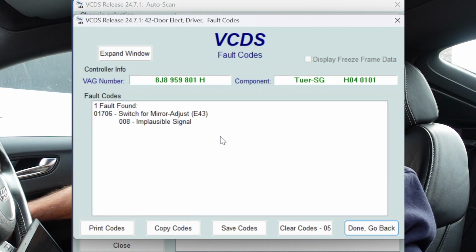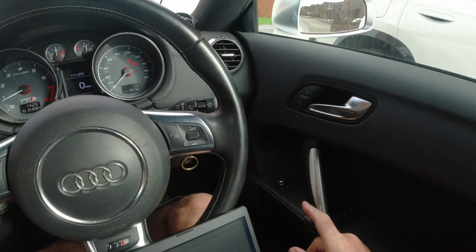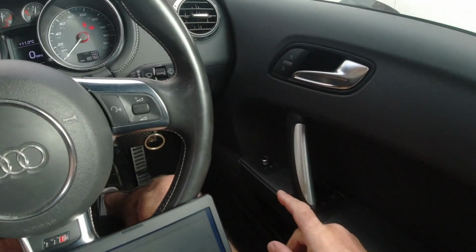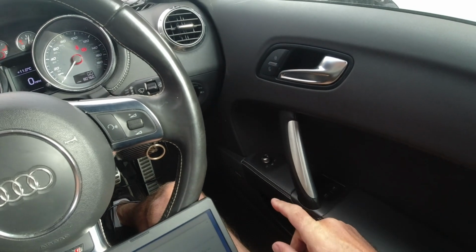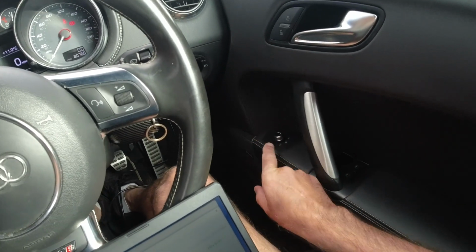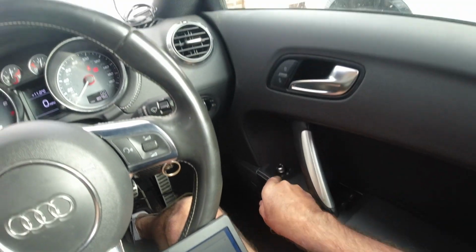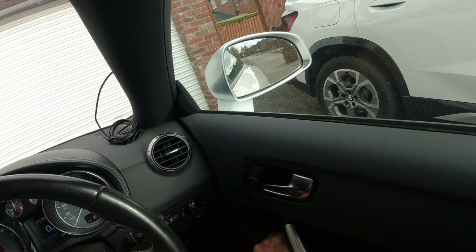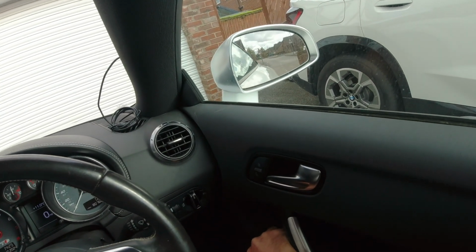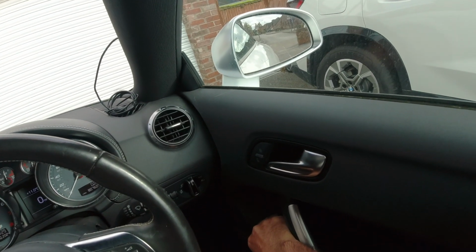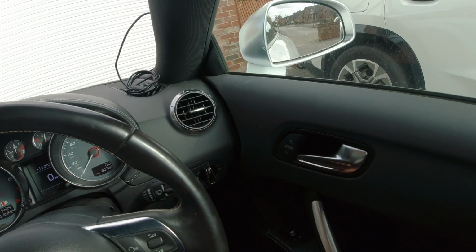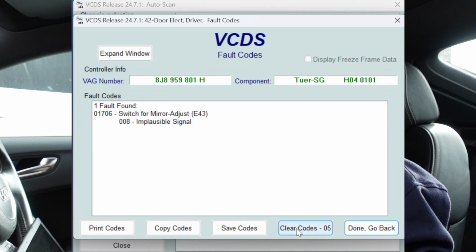So this one says switch for mirror adjust implausible signal. So this is saying the driver's door switch for mirror adjust has got an implausible signal. That's a bit of a strange one, isn't it? So I've put this onto the driver's door mirror to adjust it, and as you can see there, look, the mirror does adjust. So I'm not sure what it's saying really. Let's have another go, see if we can clear that one.